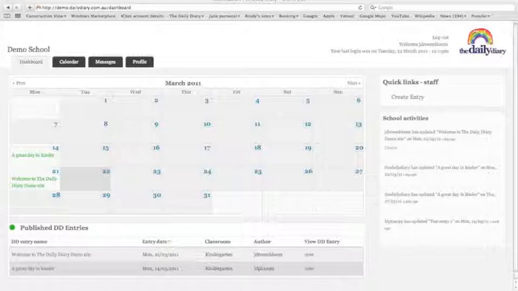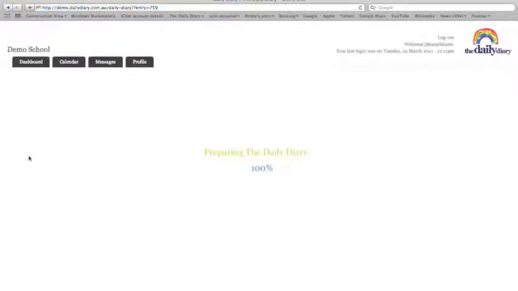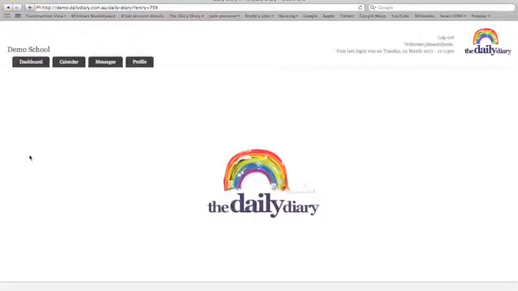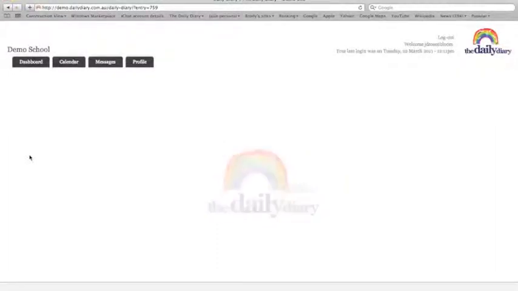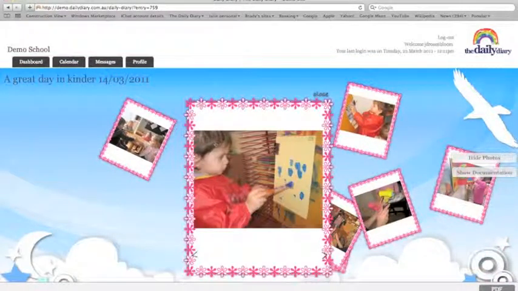To view an entry from the calendar, simply click on the entry that you'd like to view. This is what you can see here in green. That means there's an entry there. So we'll click on A Great Day in Kinder and we'll let it load up. As you'll see, the page will load up as a flash presentation. This is actually showing you what parents would see on the other end. So there's not much that they can do on this page except view it.